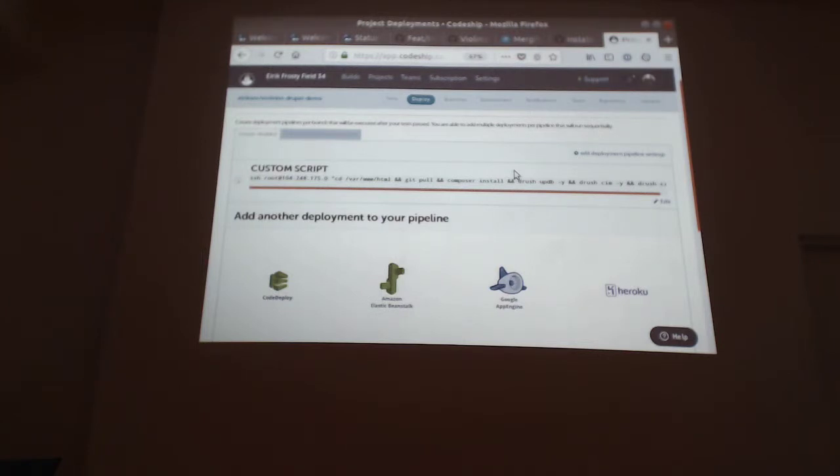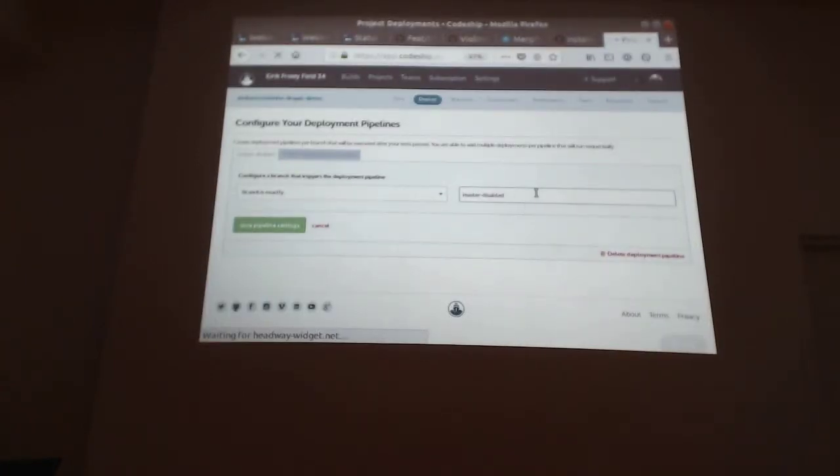So what this does, it's going to SSH into the server, pull the code base, install any new composer dependencies, run any updates if that's relevant, and then import config and clear the cache. So right now I have configured it to not be enabled on the master branch, but let's try to do that.